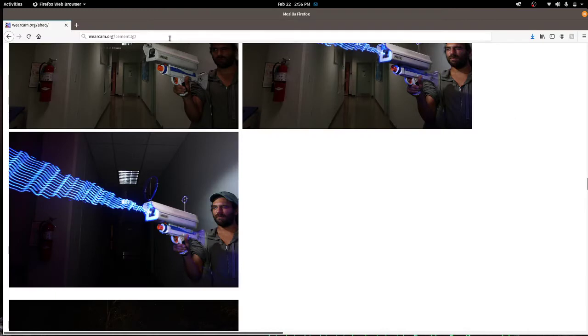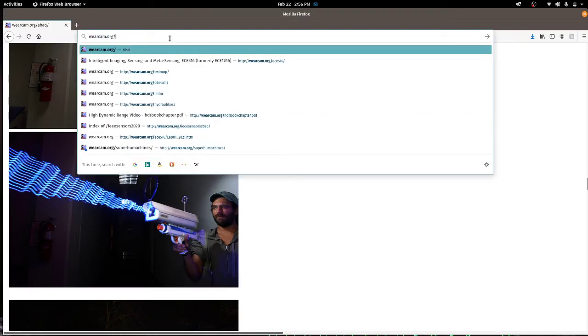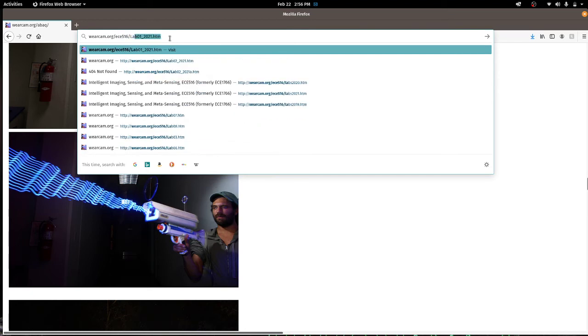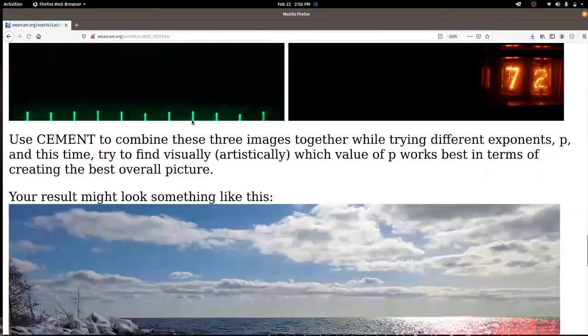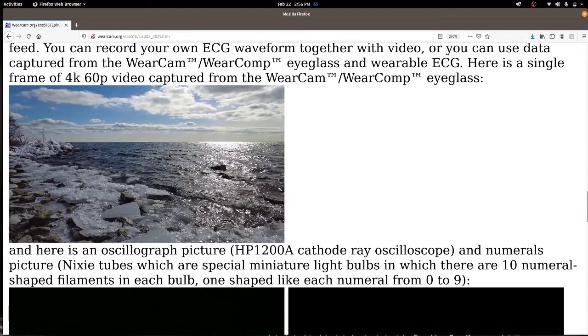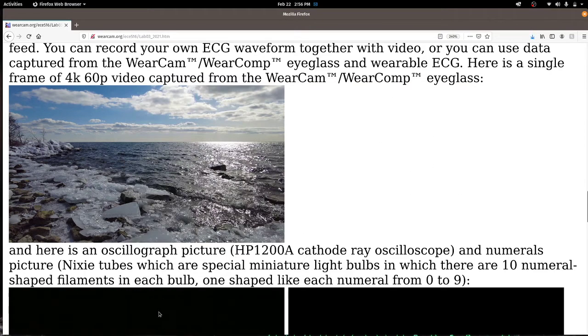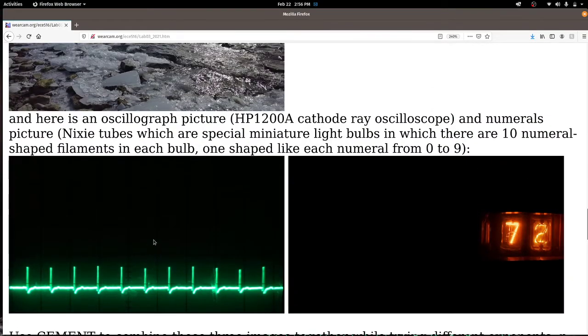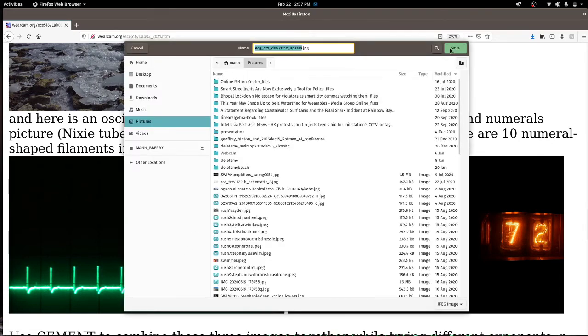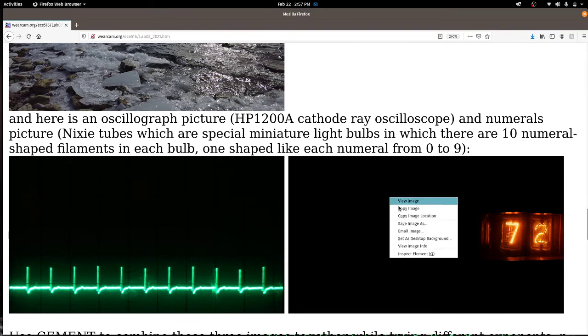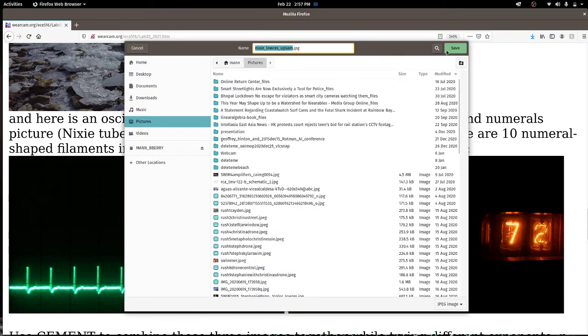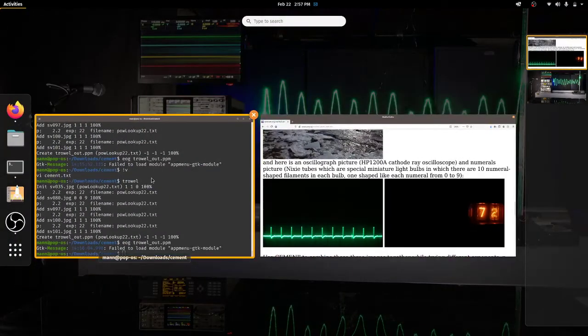So now let's suppose we want to go to wearcam.org, ECE516 lab 03, and let's say we want to take this and save image as. So I'm going to save this image out here. Save image as here. Save that one. And then I'm going to save this nice Nixie image. And save that one. And now I'm going to go back into here.